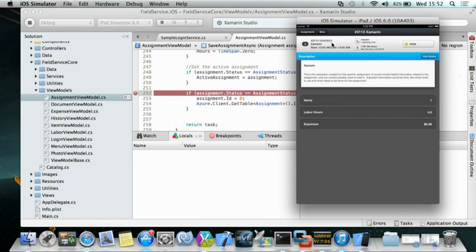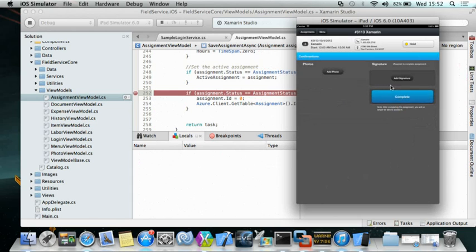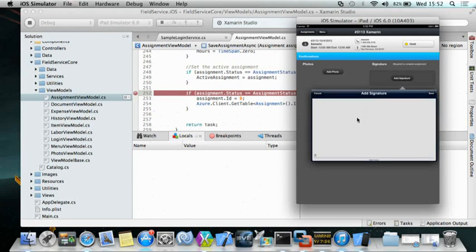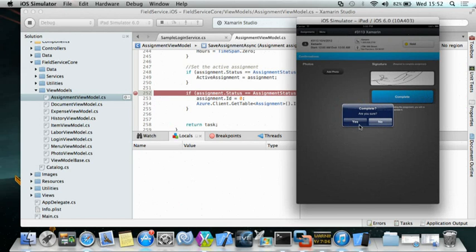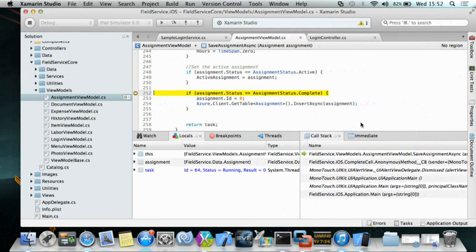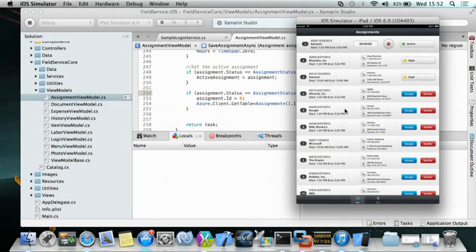Okay, and then we can go and have a look at some more details. Let's go to confirmations. We're going to add a signature. Nice signature. This is using the control from the signature store, so it's saving that nicely. So I didn't have to write any of that signature code. That's all just been used. Say complete. We can check the status. The status is complete, which is excellent. So that will now upload that to Azure. And then we can go back and see that assignment's disappeared.